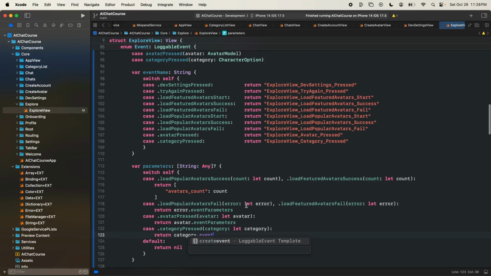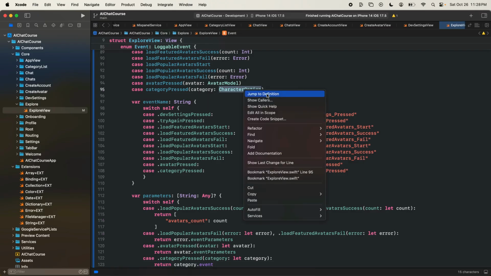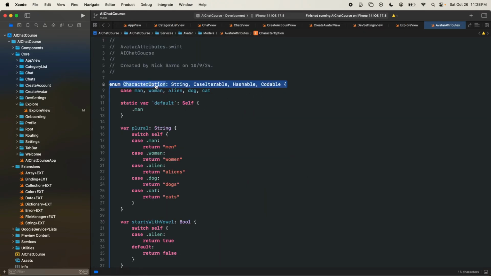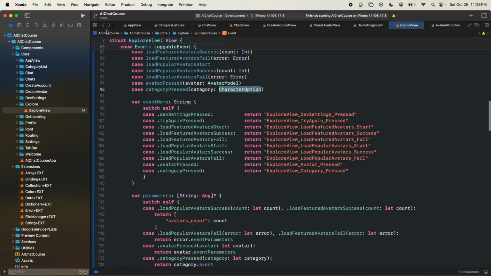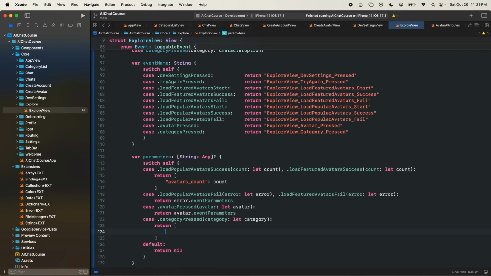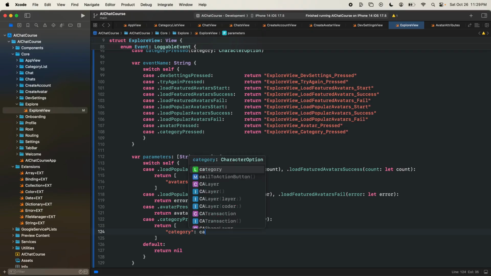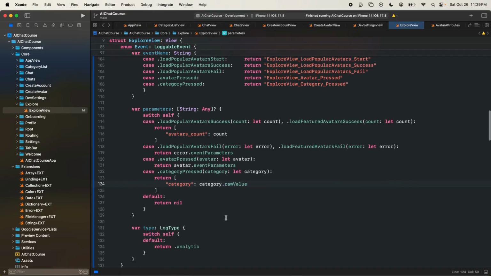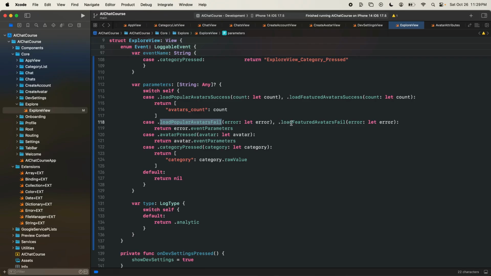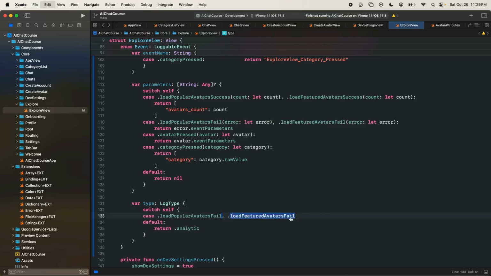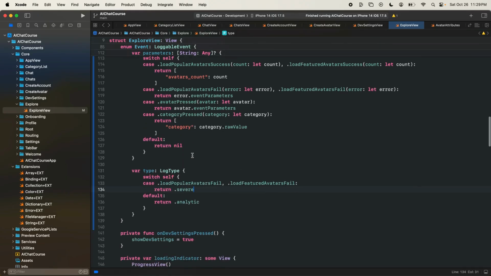I guess we don't have event parameters on the category or the character option here. So let's go ahead and jump into it. The character option is just a raw value. Okay, so we can just do here a dictionary and we'll just say category, and we'll just call it the category.rawValue. Let's see, on the load fail, we will then go and add these as severe, return .severe, and I think that we are good to go.